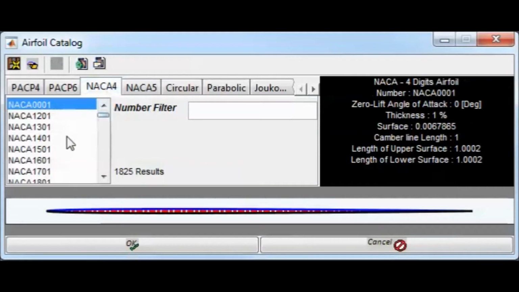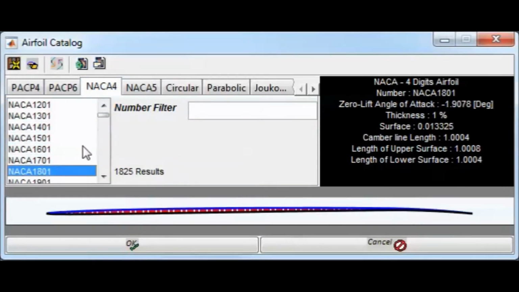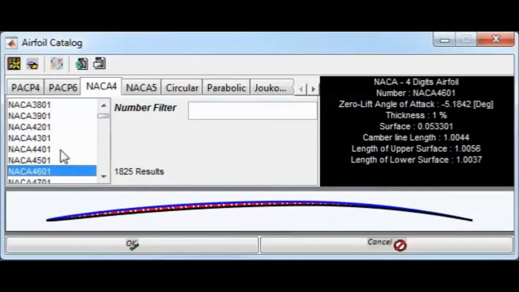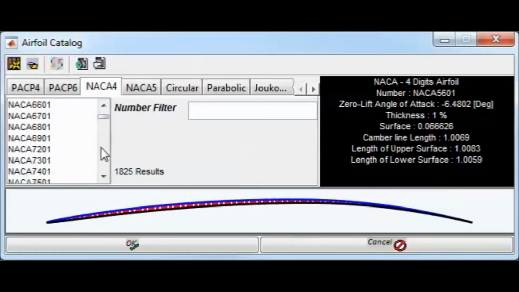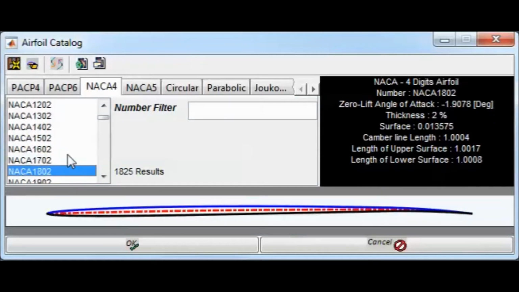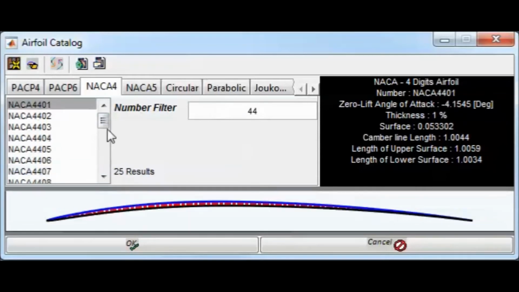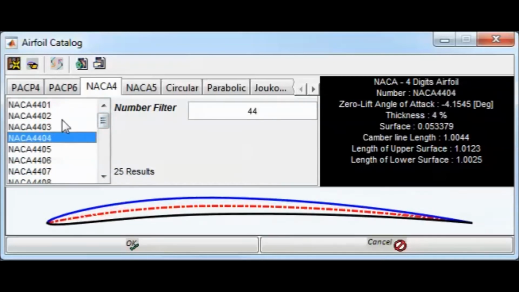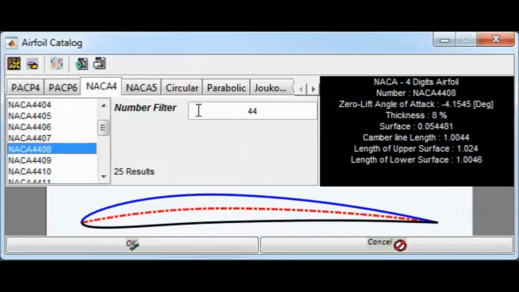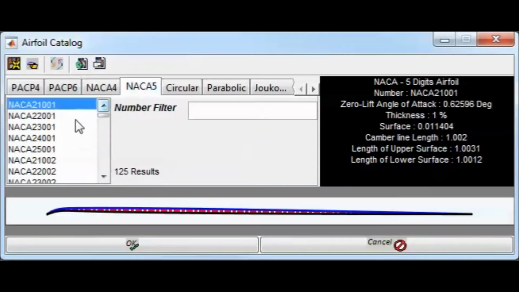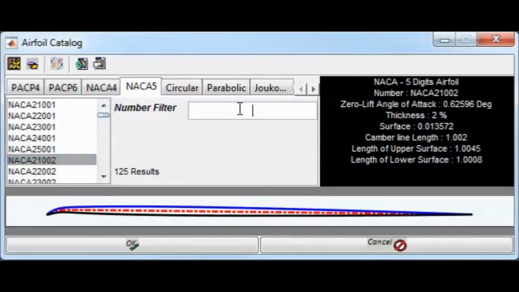The NACA 4 and NACA 5 airfoil families are families of airfoils that were developed by the NACA organization earlier in the 20th century. These airfoils are built from numbers, which describe their main features such as maximum camber position and maximum thickness. Each of the lists in either family may be filtered to ease the research of a specific shape.